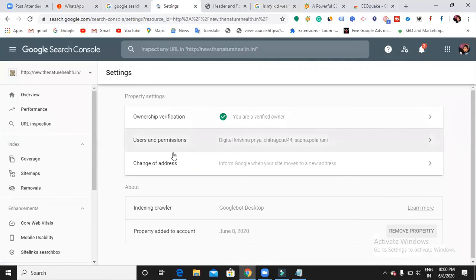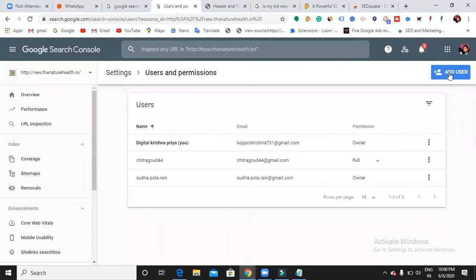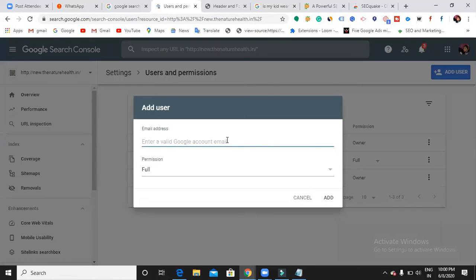Let's go back. So users and permission. Can you see now? Click this and add user. Now here I can give the address of Meena. Meena, tell me your email address. Meena PubMed, M-E-N-A, PubMed, spelling P-U-B-M-E-D, at gmail.com.